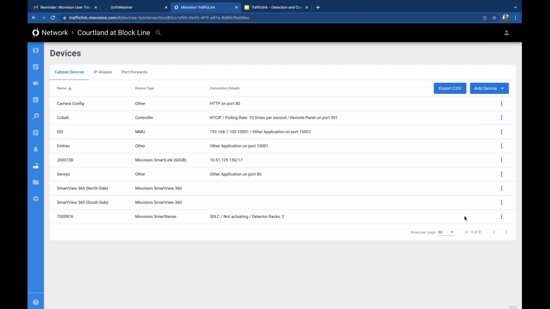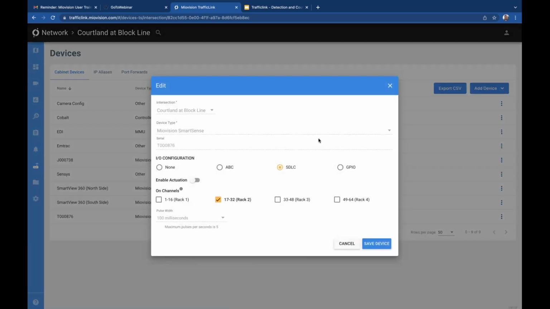So each of these individual devices can be edited just by selecting the 3 dots on the right. You can see each one of them has their own submenu. In this case, we're going to be looking at the SmartSense, because the SmartSense, if you remember, is responsible for the detection and taking the inputs from the SmartView and outputting them back to the controller. So if we click on edit, and of course this device is already set up. This is actually a live intersection, so I'm not going to play around with it too much or change anything. It's just to give you an idea of how everything operates.